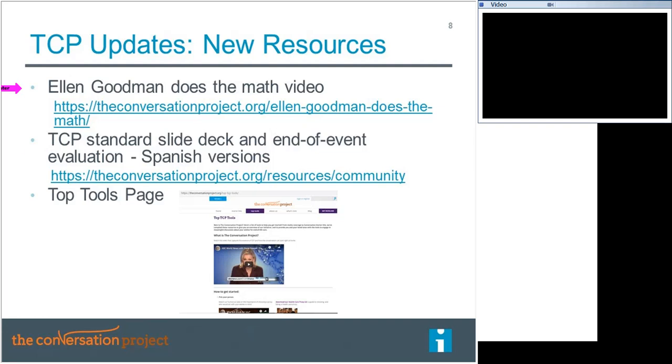The next resource that I'm really excited to have is based on feedback we heard from folks like you on calls and from communities we work with, that we wanted to make sure this is available widely. So we translated our standard slide deck. We have a slide deck that accompanies our Conversation Starter Kit. It's a workshop slide deck that you can use to create your own workshops. You can take that deck and turn it into your own. We've translated that into Spanish. We also have an end of event evaluation that you can use that's now in Spanish, and you can find both of those here on our website.